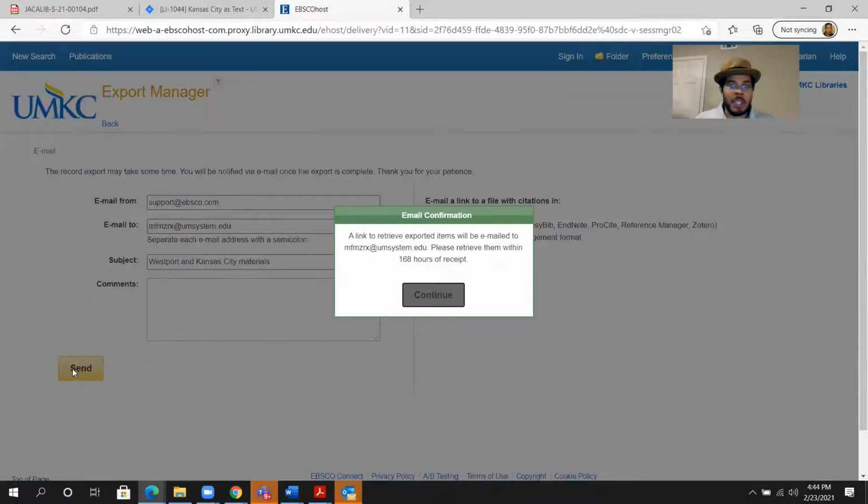And then I'll just send. And so the student who has that email address, she will have those. They do give you a little time limit. So they are going to ask that you retrieve those items and download them within 168 hours.